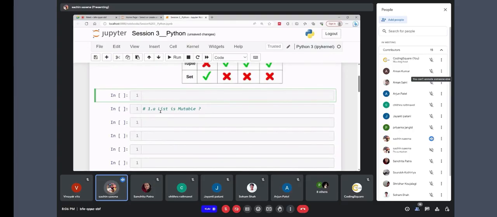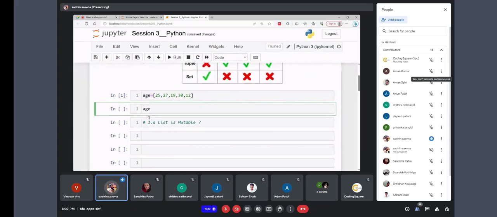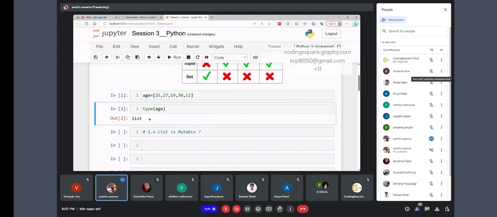So I'm going to define a variable. Suppose let's say I'm having a is equal to square bracket, and let's say age of my class, right? Let's say age is equal to 25, 27, 19, 30, let's say 12. This is the age group in my class, right? I'm going to run this code, and if I check the data type of this variable, I'll find the list.